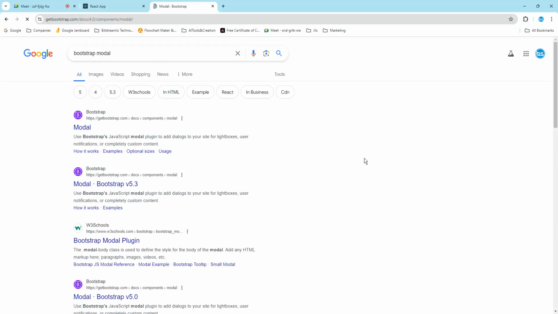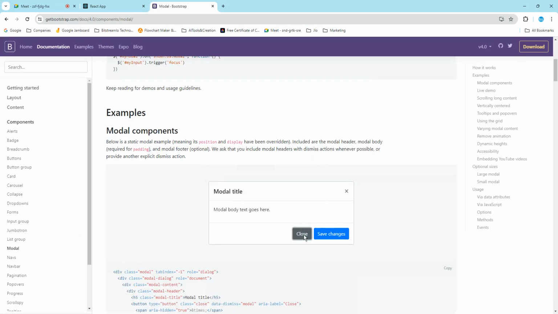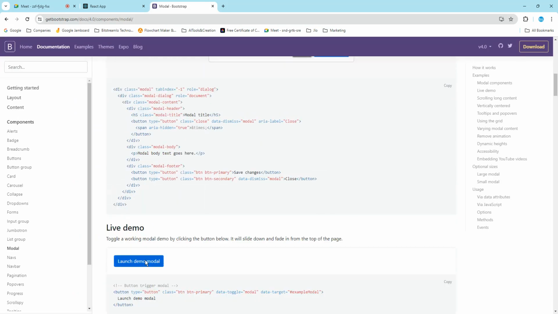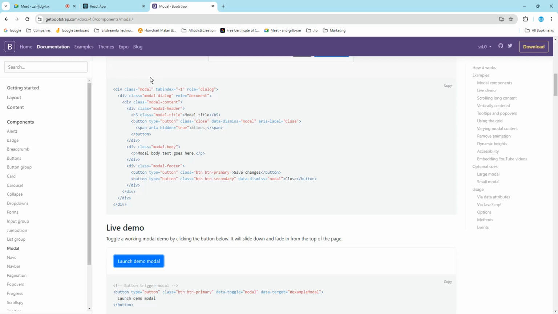I will just show you. Same thing in React.js, it will be there. Okay, I will just click here. Once I click this, the modal will be opened. So this modal is going to be rendered outside the DOM.